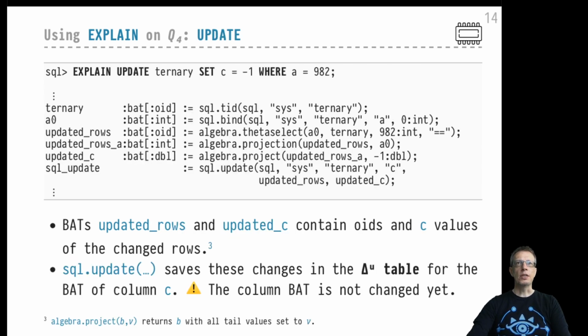So how about the update case? In the update case, we will identify a particular row, or a particular set of rows, and then modify given column values. In this case, only the C column is affected. So how would that go? This again is the explain output, the excerpt of the mul program that we are seeing in the terminal, and we'll do that later on.